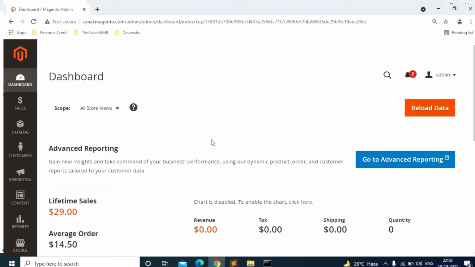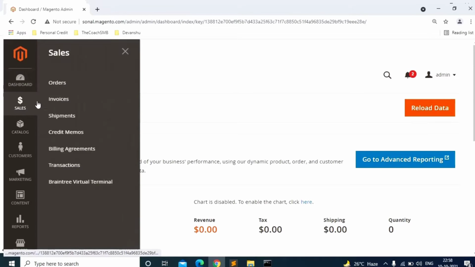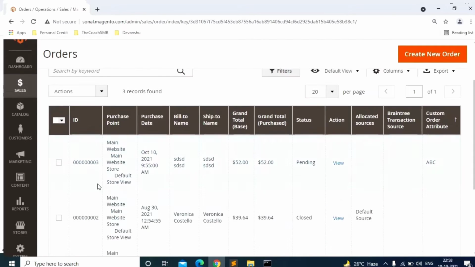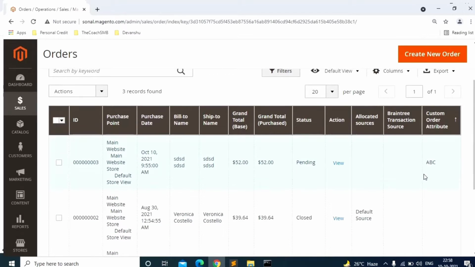Now we are going to display that attribute in the sales order section. Here, the custom order attribute will also appear in this section with its value. So ABC is the value of that custom order attribute for that order.